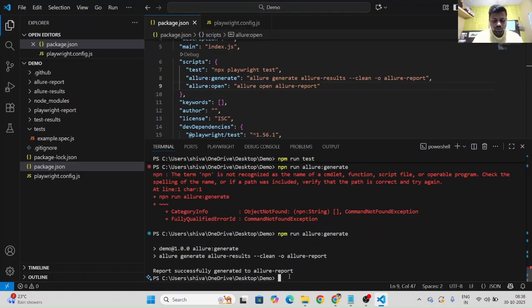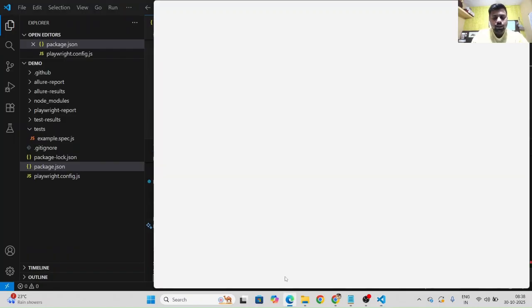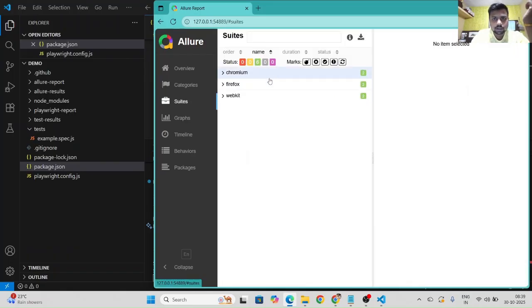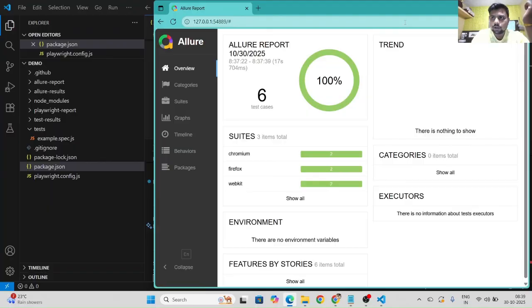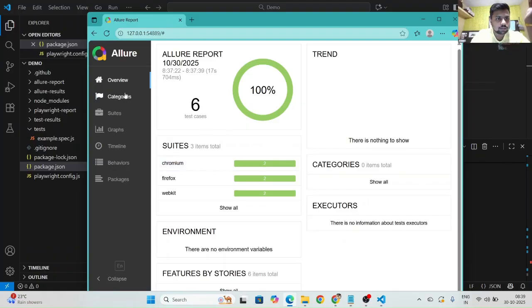Let's open that report. npm run allure open. So with this command, it opens the report in Allure format. Here we are able to see all the reports, like all the 6 test cases are here. So the Allure report is showing all the analytics here in a very beautiful UI format.